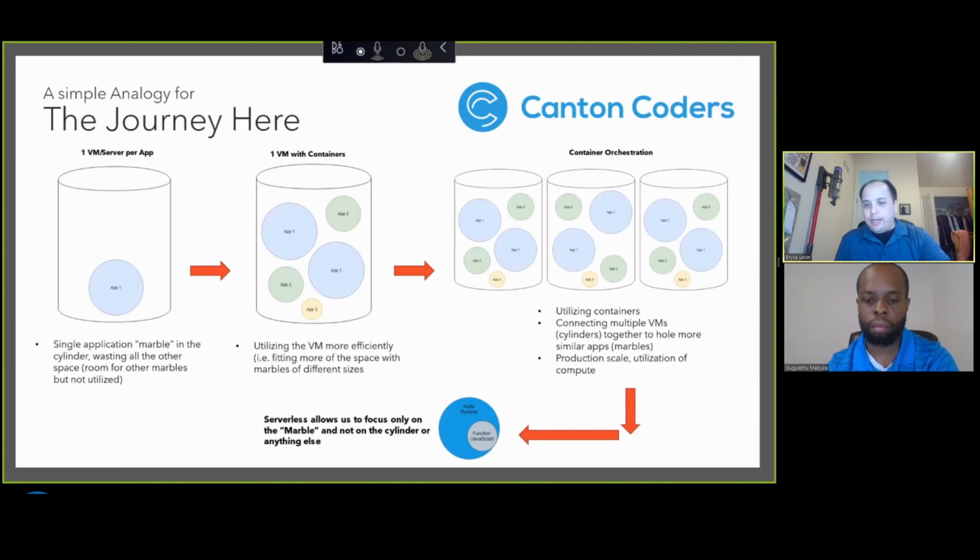Really, the developer only needs to focus on this inner marble, which is just the function itself, right? I think that's super powerful. Developers can focus on much less, and the platform can take care of much more of this maintenance and other activities. So there's a conservation of work that's needed, obviously. It's just who does that work, right?